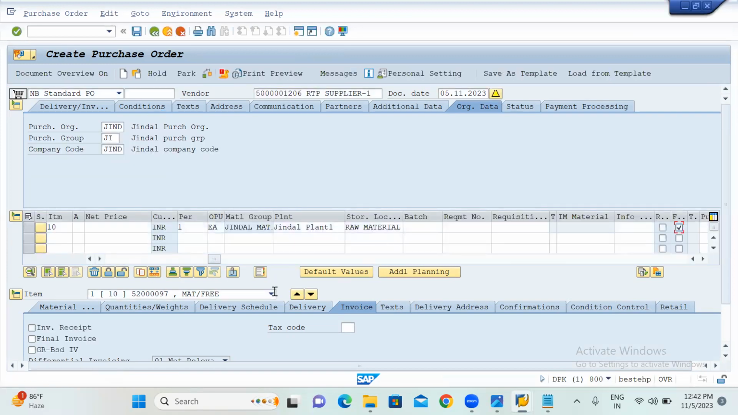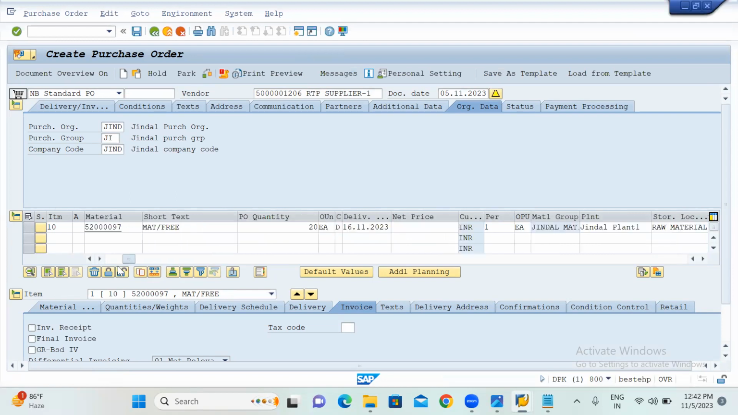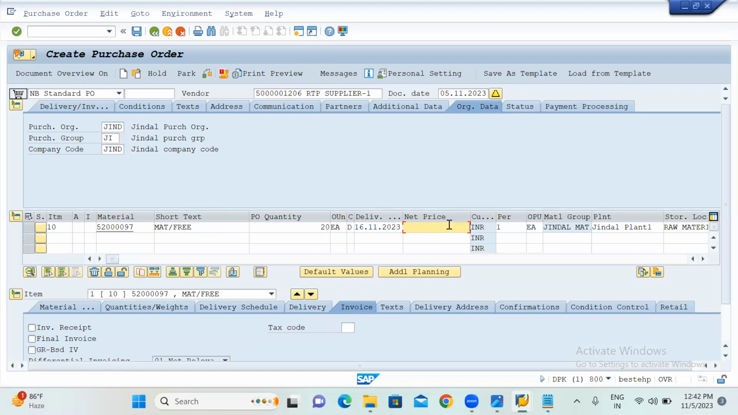For the free goods procedure, if you go to the item level, you will see that the price will be blank, because you are not paying anything with respect to the purchase order, so the price will be zero over here. There will be no price, right? So it's fine now. So now save this one.